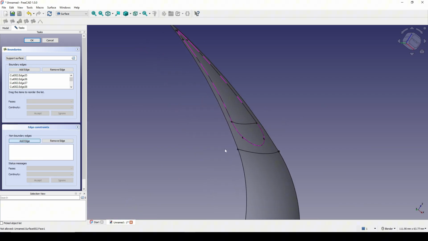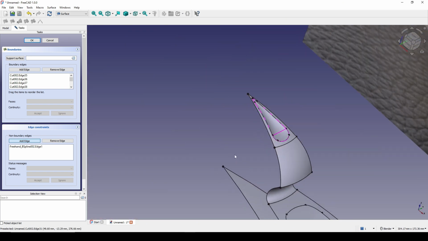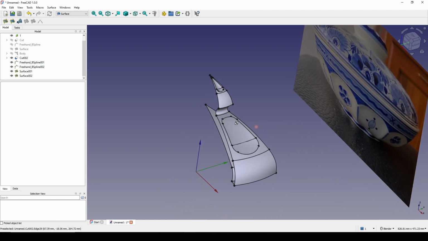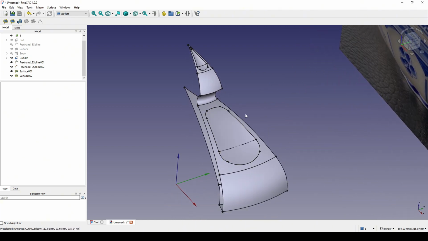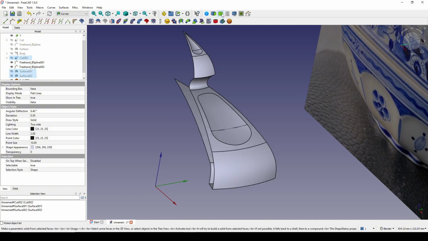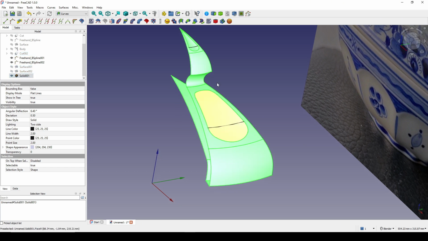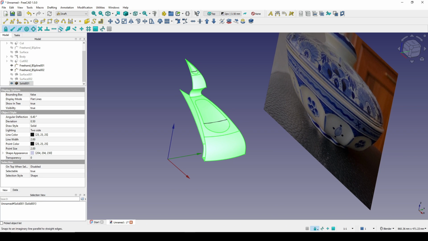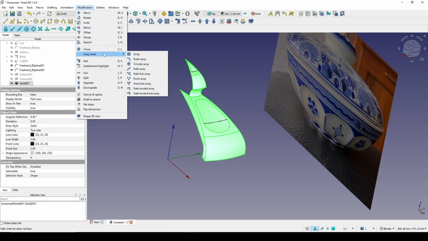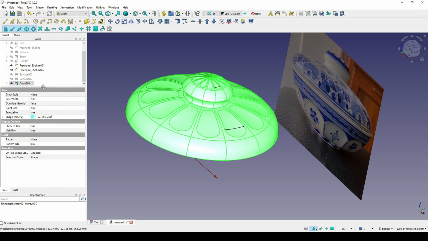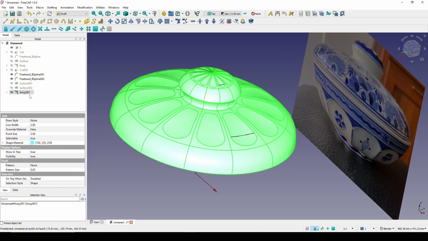Selecting add edge constraints, add edge, selecting this edge, and click OK. Now I can select in V3 and go to parametric solid to generate a new surface. Now go to the drag workbench. In the drag workbench, let's go to modification, array tool, and polar array. Reset point and set that to 12. Now I have the lid, and let's rename this one to the lid.